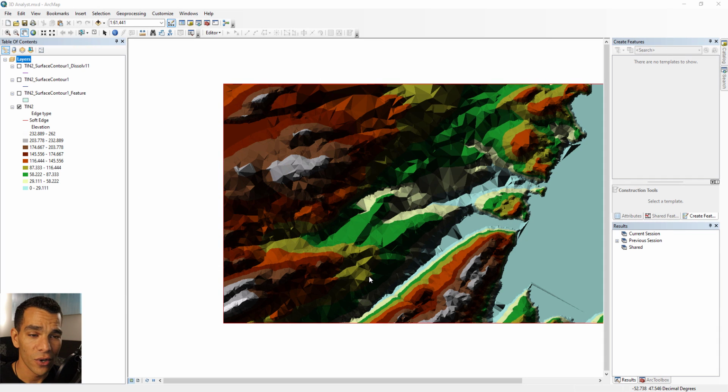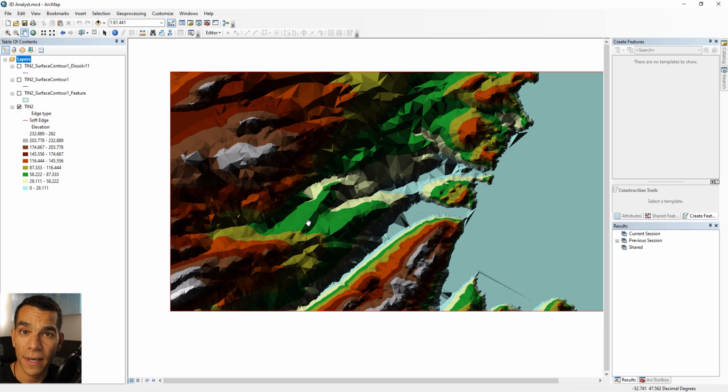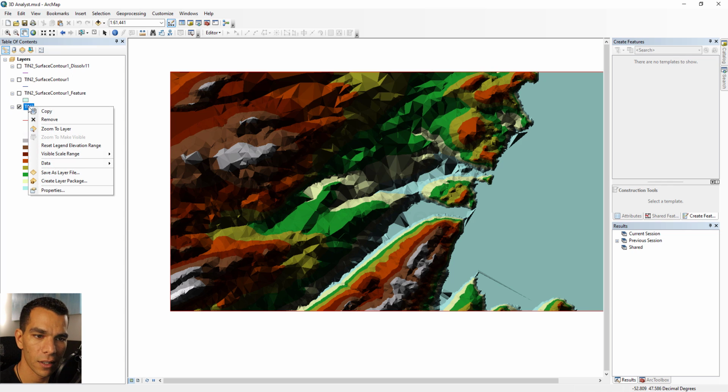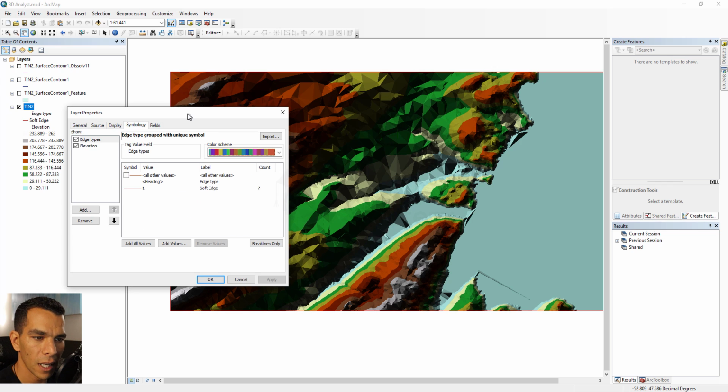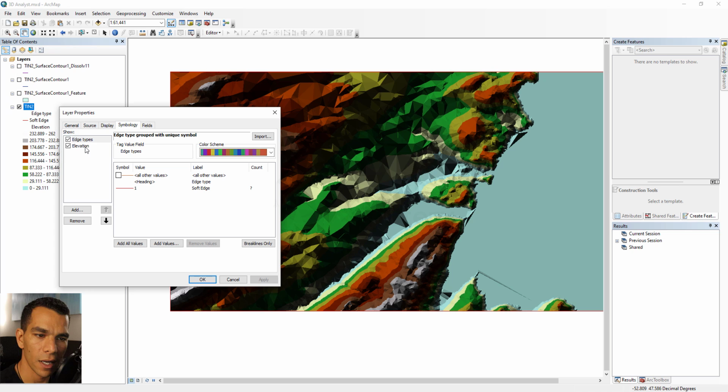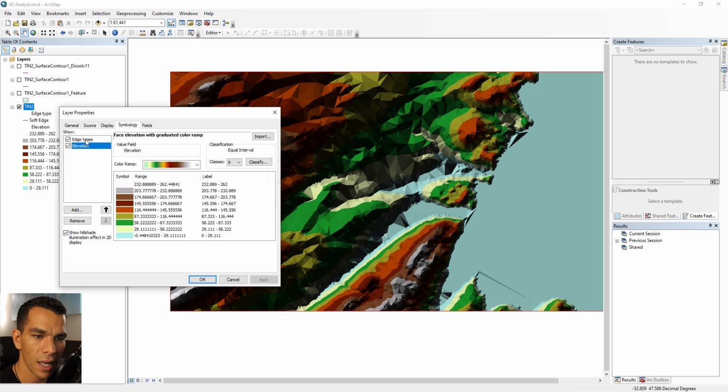Hello guys, so in this video we will take a look at the raster symbology. We have our 3D Analyst MXD that has the TIN file on it, and because the TIN, as we said, is a triangulated irregular network, we can view it in many different ways. Right-click on the layer, open the properties and go to the symbology tab. Here you will see that we have two types: the one that shows the colors of the elevation, as we see right now, and the edge types.